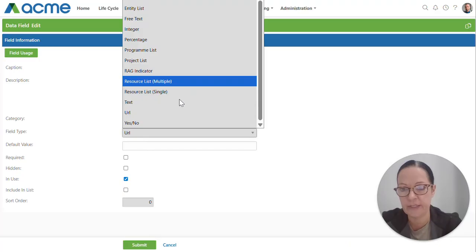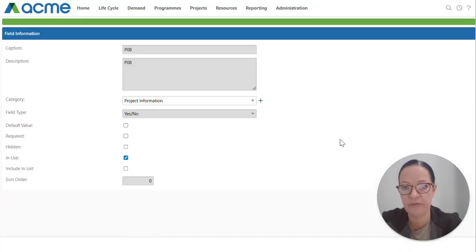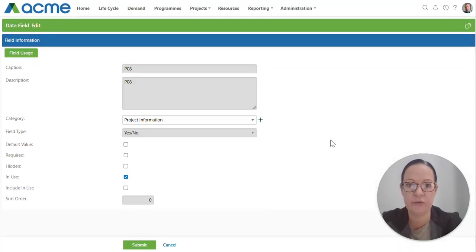And then lastly, we have a yes/no type field, which we generally use to mark a project as active or inactive, same on the resources entity.